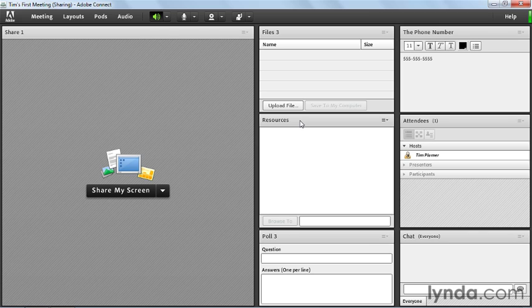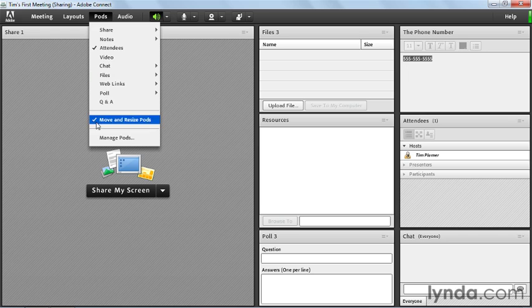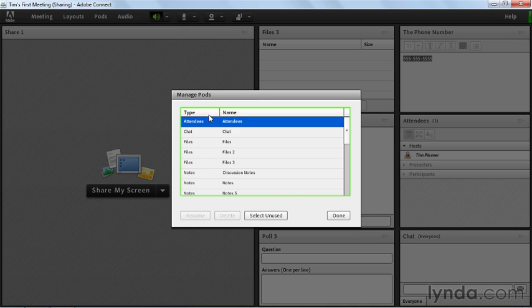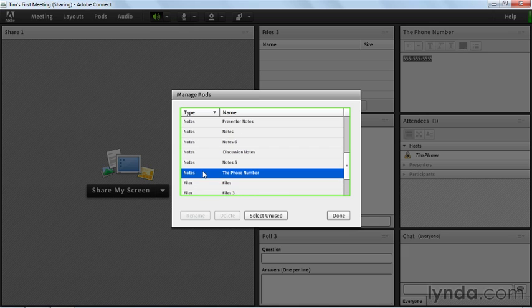Now, at some point, you may decide that you want to get rid of a particular pod. Perhaps this phone number is no longer valid, and so you'd like to remove it and the pod that goes with it. So, of course, I can always just come in and retype the phone number here, but if I want to delete it completely, what I'll do is select Pods, Manage Pods. That will bring up the Managed Pods dialog box, and to sort the pods by type, I'll click on Type, and I'll scroll down until I see Notes. I'm looking for the Notes phone number pod, and I can click Delete.